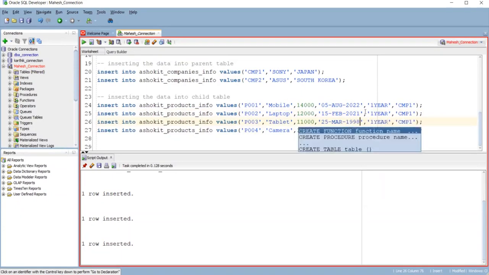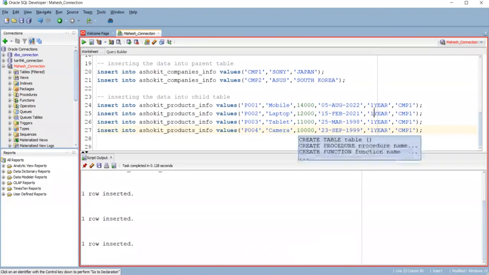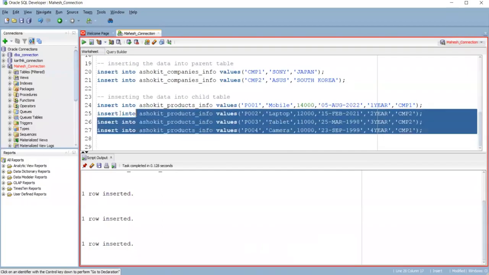1998. 1999. And the years of warranty are 2, 3, and 4 years. And this is company 2, company 2, and company 1. That's all. Last 3 statements I'm inserting, sir.